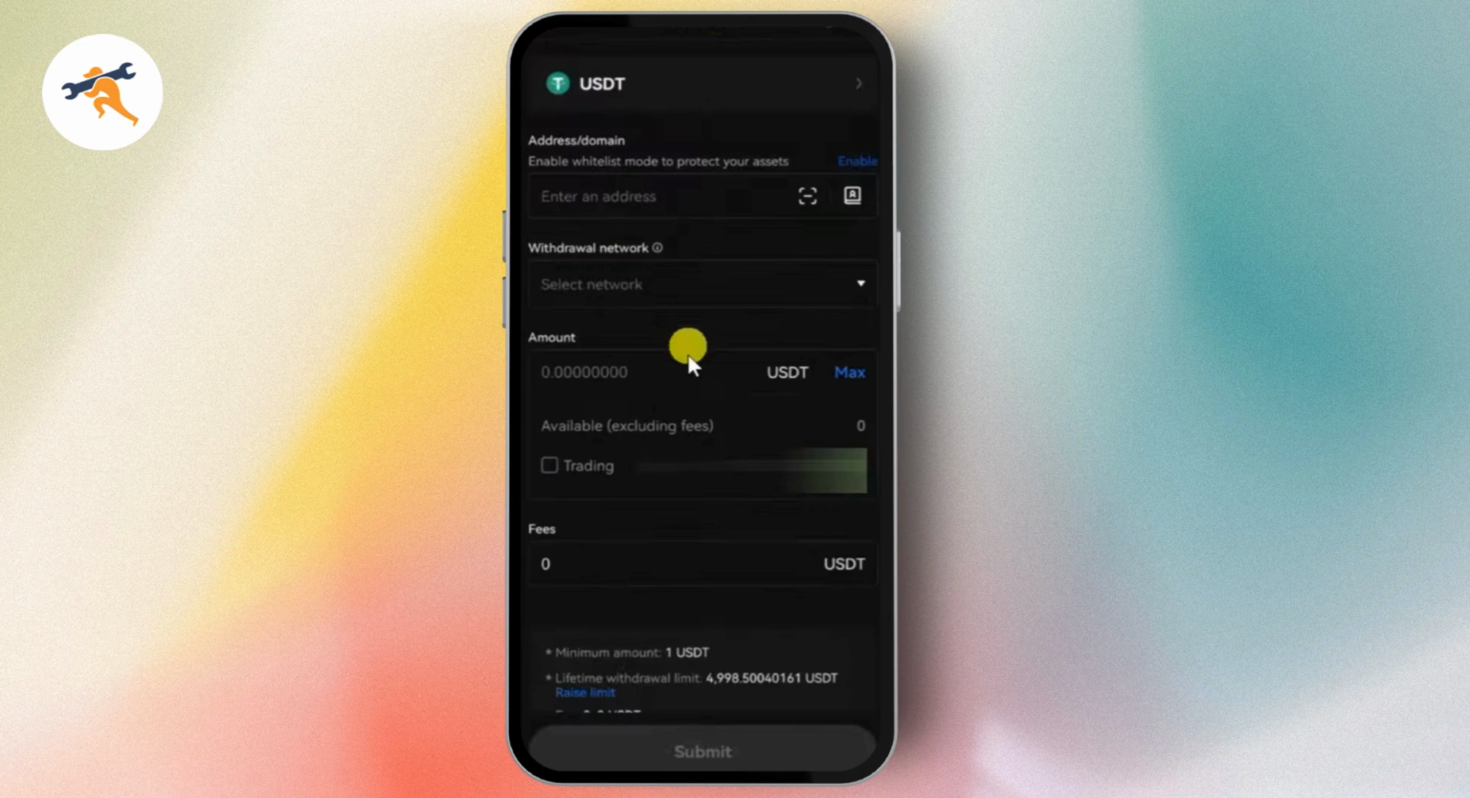You need to simply enter the amount that you would like to send and then tap on the max option. And here it will show you the fees. So simply tap on submit once you've entered all of the information. And once you tap on submit, you will be able to send the USDT from OKX to Binance.